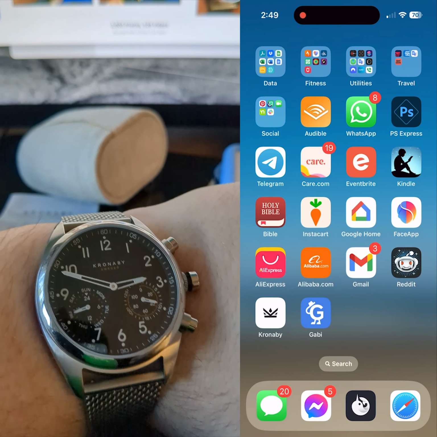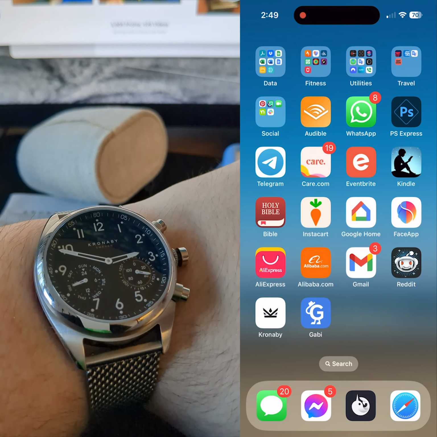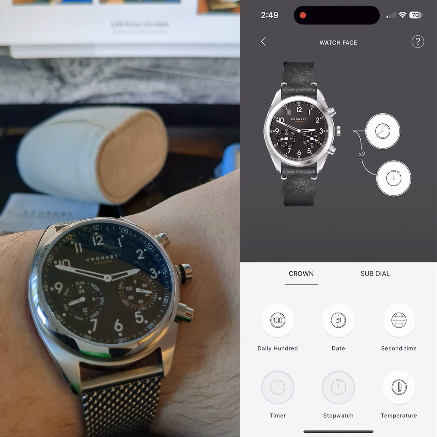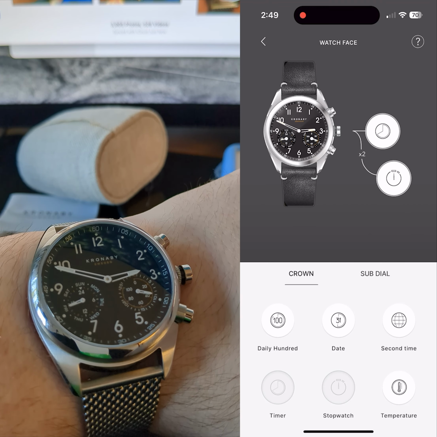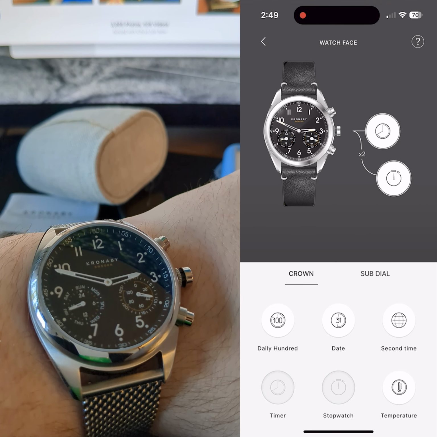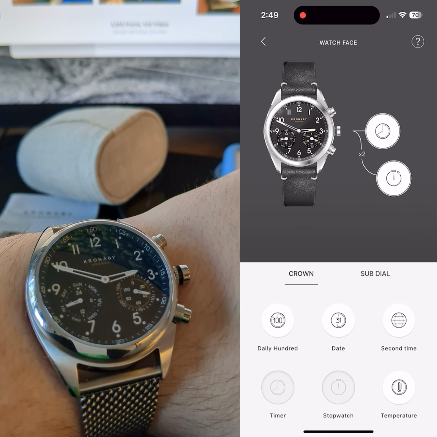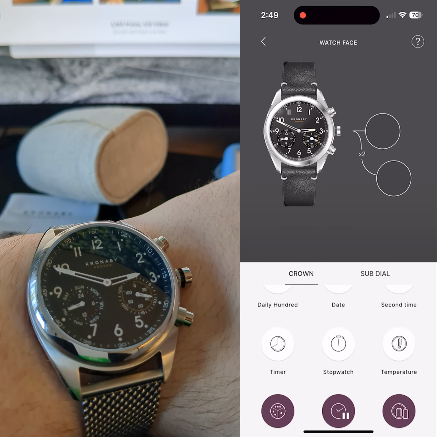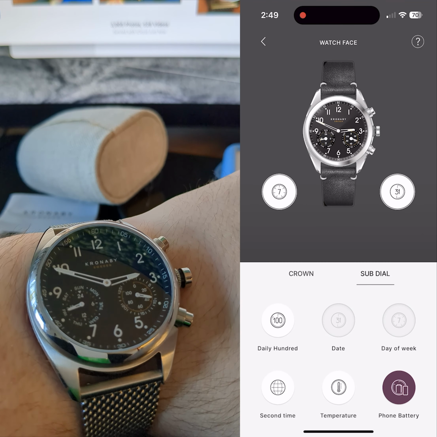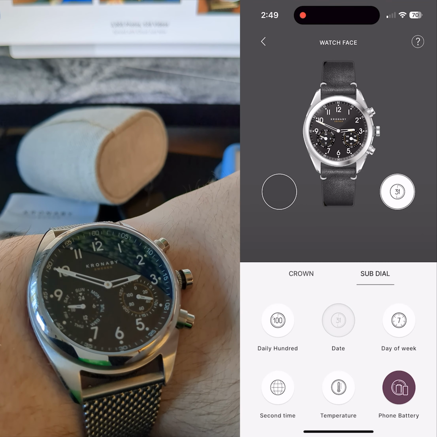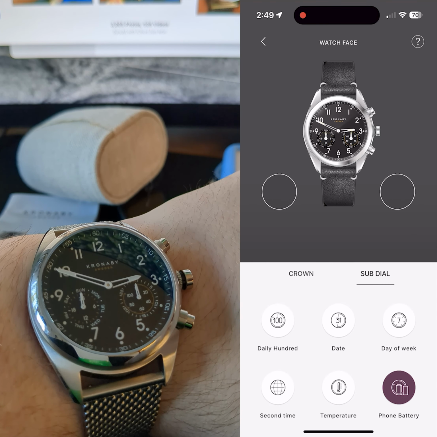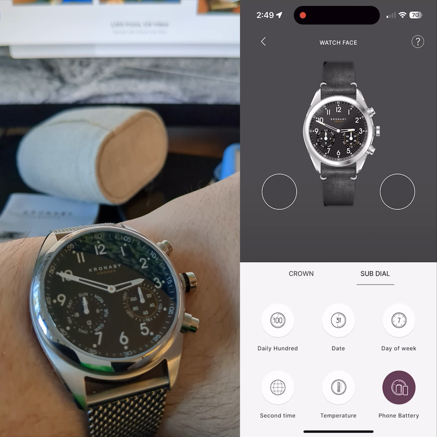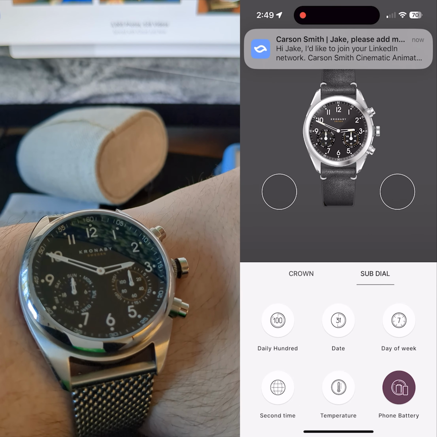So I'm just going to show a little bit of what the watch can do because it's pretty cool. It's a Kronaby watch, and it's got this app, and you can control a bunch of stuff about it. You can control what the different dials do and what the different buttons do. For example, I can set what the different subdials do, these little ones. And you can see when I make changes in the app, they show up on the watch right there.